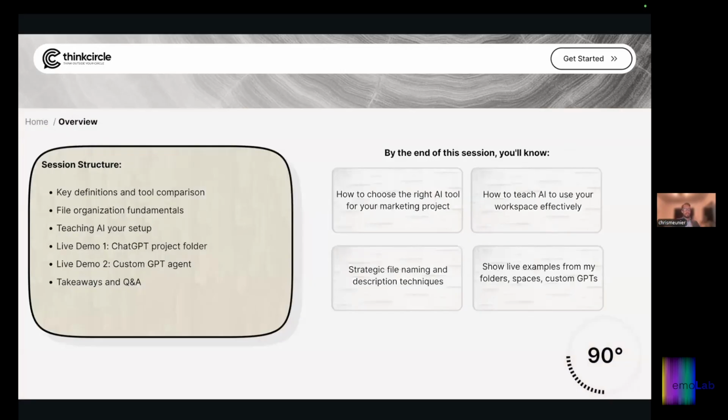So I'll just slide over to the overview. The session structure: we're going to go through key definitions and tool comparison, file organization fundamentals, and teaching AI your setup. We'll do a live demo, one, a ChatGPT project folder. I'm going to show you a few other folders too, and a live demo with a custom GPT agent.